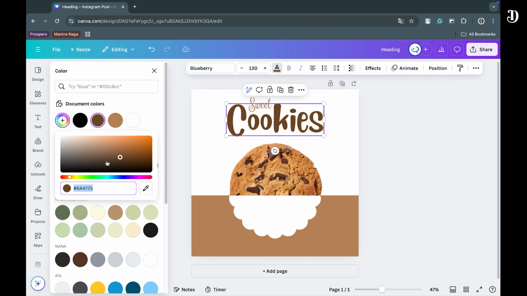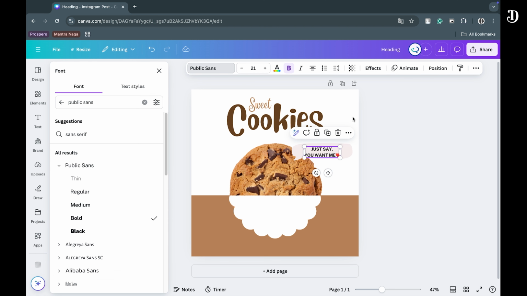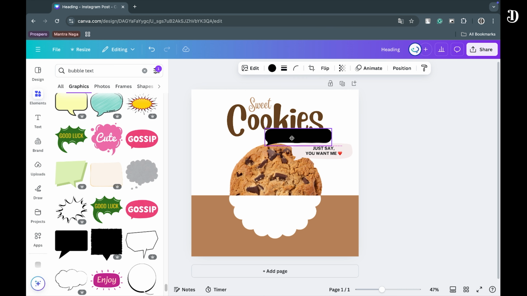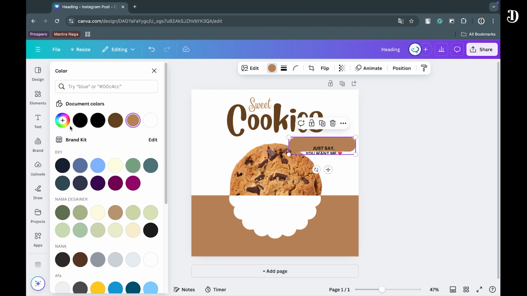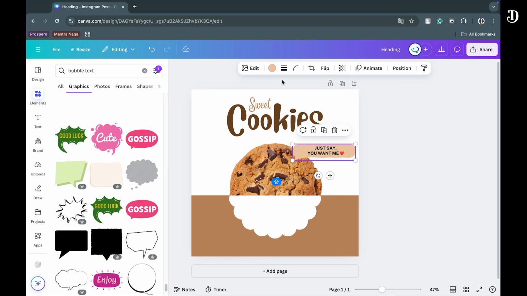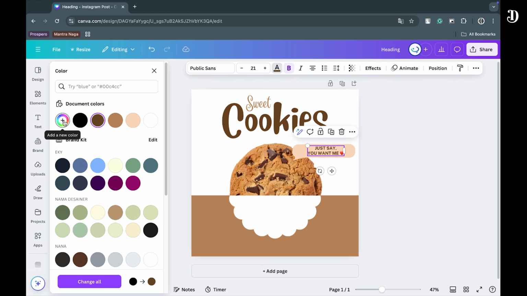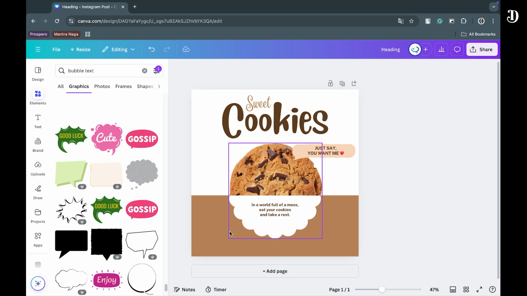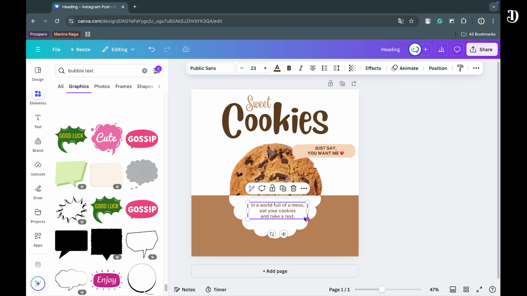To add an accent, use the Public Sans Bold font in a bubble text. This could be used to convey a promotional message or a short tagline. We cannot modify the color of the previous bubble text, so let's create a new one. Then we can change the color and synchronize it with other design components. Use the Public Sans Regular font to write a short description below it. Make sure the sentence is brief but informative.